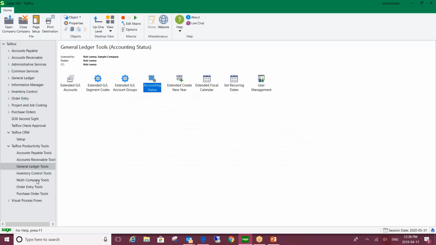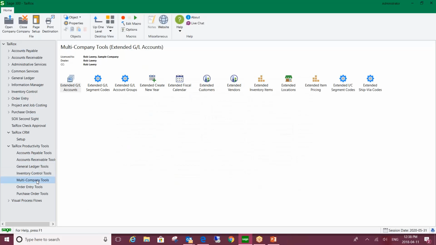So the extended tools, as we call them, are a toolkit called multi-company tools. For those of you running multiple Sage 300 companies within the same server, the extended tools will give you the ability to maintain information in one source company and copy out to target companies. So each of these extended tools will do that copy for you.